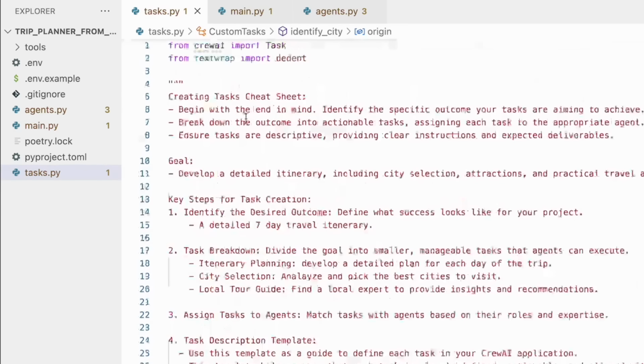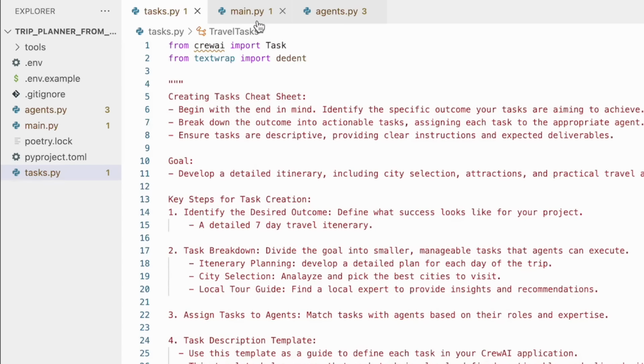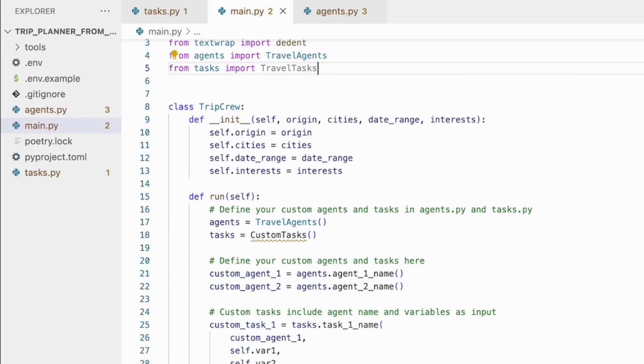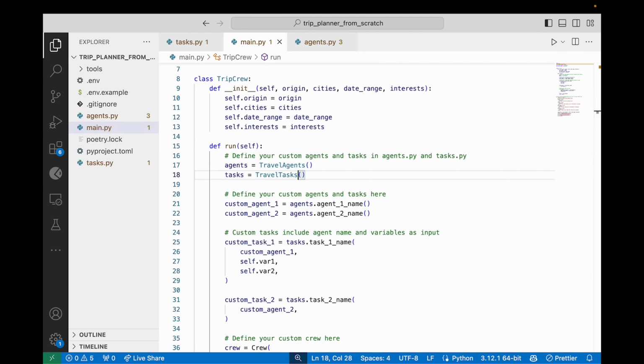So over here, what you'll notice at the top of the file, this is going to be our custom task, and these really need to be our travel task. Great. So we're cleaning up as we go. This is going to be our travel task. Fantastic. All right, so now that we have defined our task, what we need to do next is actually start defining our agents.